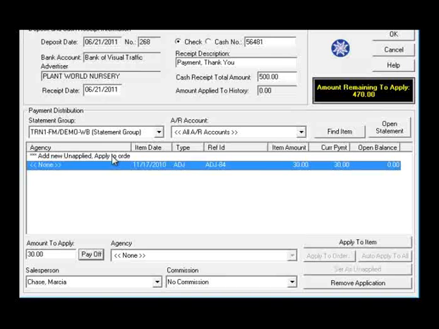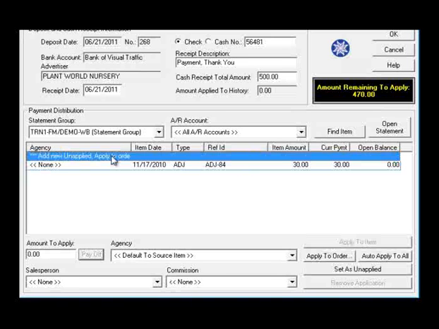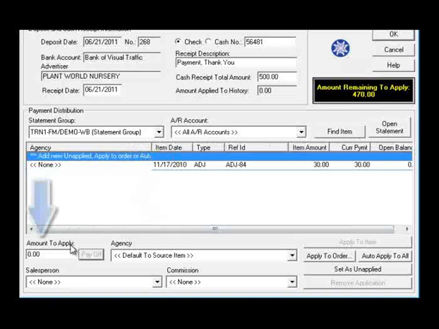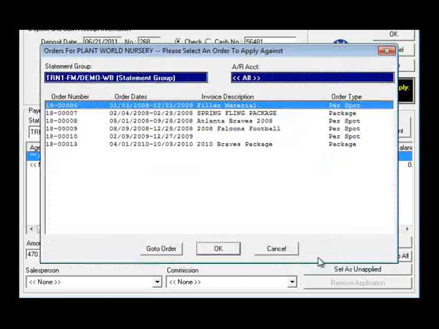I can click on the Add New Unapplied as long as this is an advertiser, not an agency. Agencies do not have this line. Add New Unapplied or Apply to Order or Account. The amount you wish to apply needs to be entered here. And if you are going to apply it to an order, you will see here that it lists all of the orders for the client.